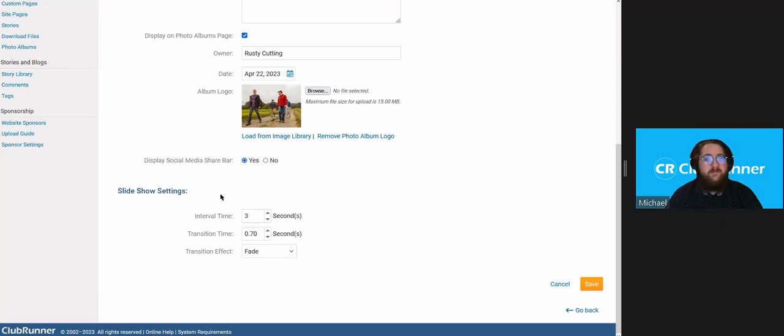And now we can also set the slideshow settings. So this is something we'll take a look at just a little bit. But essentially, with photo albums, you can create a slideshow. And these will determine the interval time, so how often the images will transition between each other. The transition time changes how quickly these transitions happen. And the transition effect is essentially just how the transition happens, how that's animated.